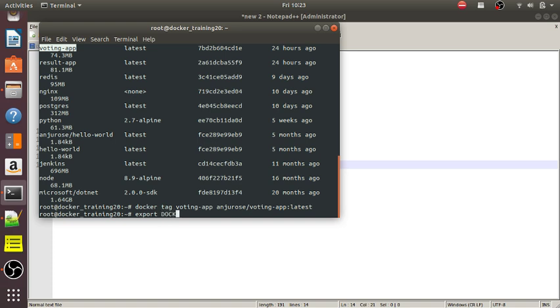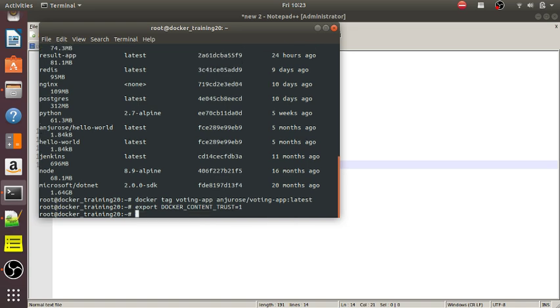Now let me export the Docker Content Trust variable. If it is enabled, that means Docker Content Trust is enabled in this terminal. DOCKER_CONTENT_TRUST equal to 1. So I have exported it. Now let me push this image to the Docker Hub. I am going to do that in debug mode so that you can see how it is getting pulled. In the pull, you will give the name of the image.